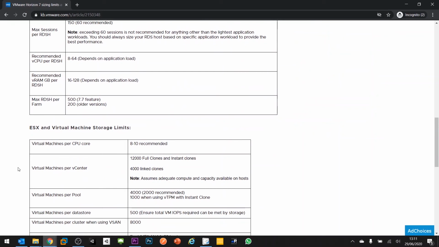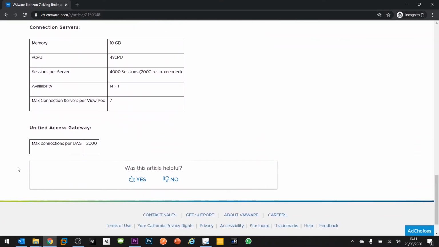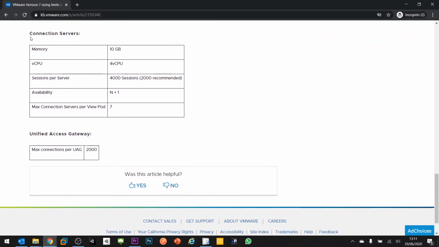I want to draw your attention to those related to the connection server and the Unified Access Gateway that we have deployed. You can see here that the recommendation is not to exceed 2,000 sessions per connection server or access gateway. In our deployment, this means that we can scale to this number of connections. However, if one of these components fail, our users will lose access to the platform as we have not built in any resiliency at this point. What we need to do is build in redundancy to ensure that failure of any component will not result in loss of access.